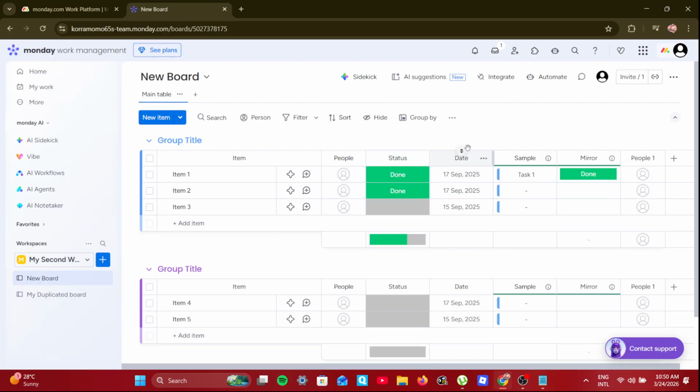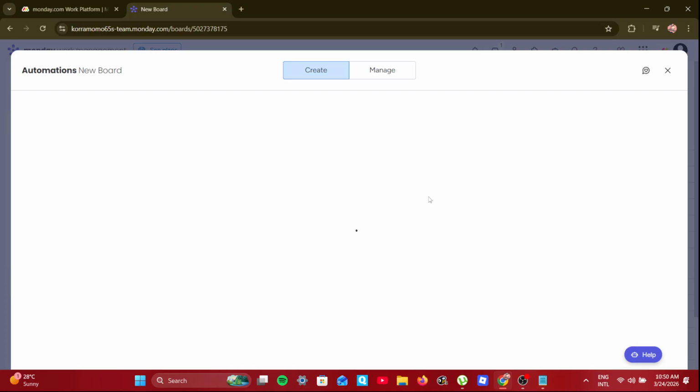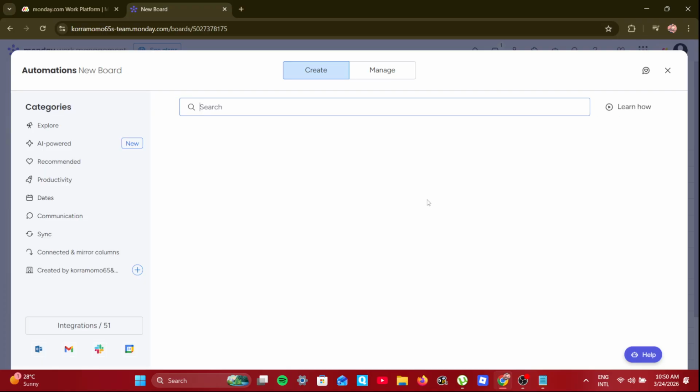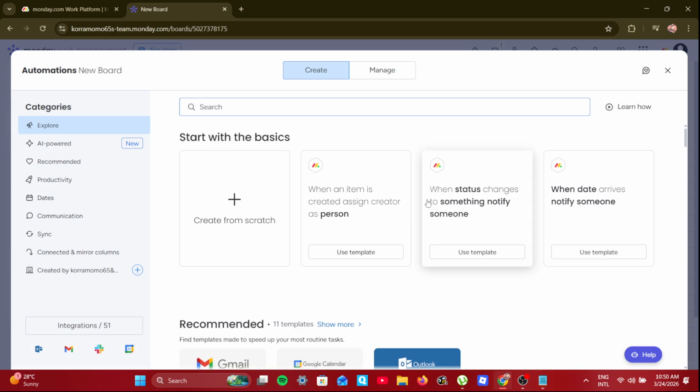This is the board where you want the automation to run, so make sure you're in the right place before setting anything up. Next, look to the top right corner of the board and click Automate. This opens the Automation Center, where you can create rules that handle repetitive actions for you automatically. Since we want a custom setup for assigning someone from a people column, click Create from Scratch.